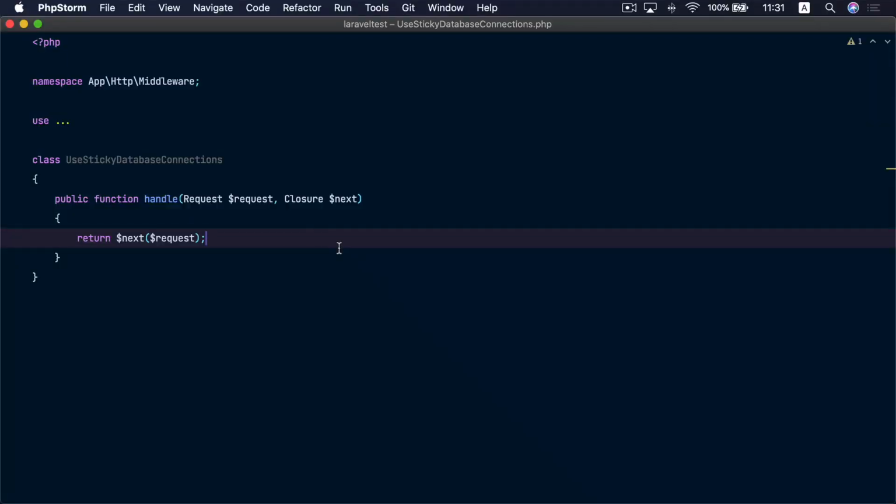Now, if you make a request to your application that writes data to the database and then you immediately make another request to read data from the database, that's a different request, and this sticky option will not help you. The new request that's reading data from the database will use the read PDO, which might not have the most recent data that was written to the database. So using this method, we can create a middleware that uses sticky database connections across requests.